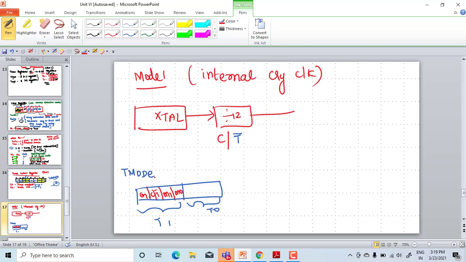When this bit is 1, it is counter related operation. When this is 0, because it is an active low signal, C bar T bar, it is used as a timer related operation. So now here it is used for timer related operation. Let me make C bar T bar as 0, meaning this entire bit is 0. Now I will be having an AND gate here internally.